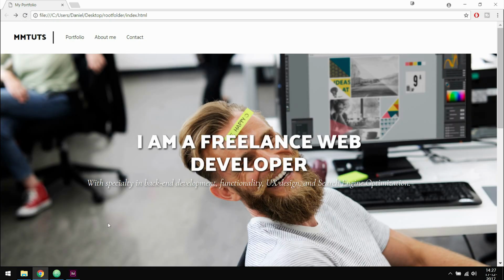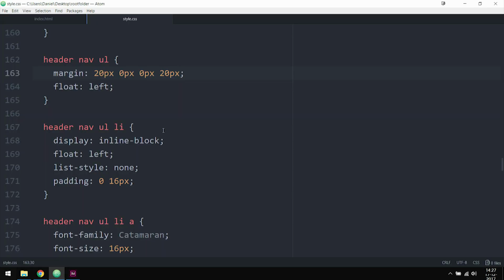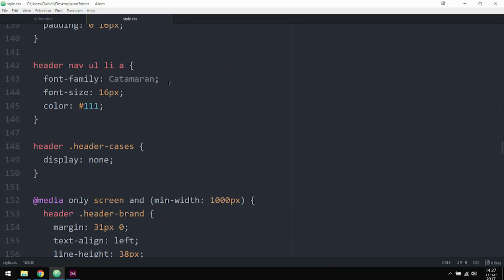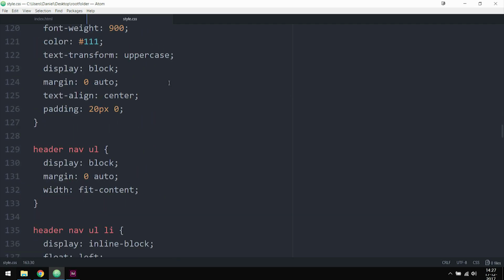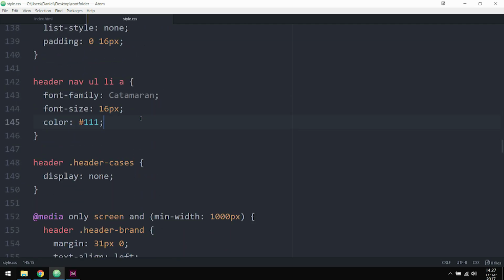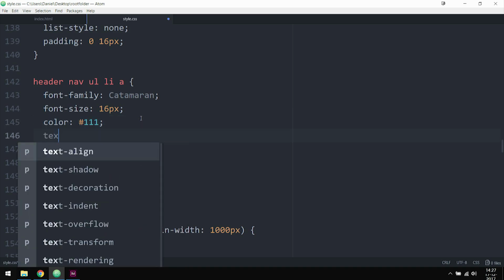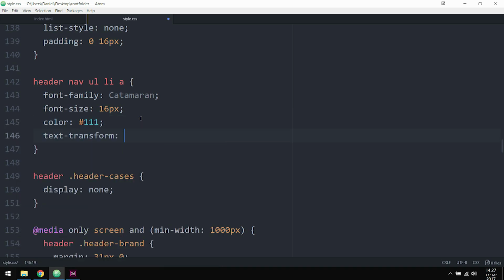Now I also want to make this uppercase, so let's go ahead and change that. We didn't do that in the first place. So to make this uppercase, both in the mobile and the desktop version, we need to go back up to the mobile version styling. And we need to change the anchor tag to uppercase. So we're going to say text-transform: uppercase, and refresh the browser.